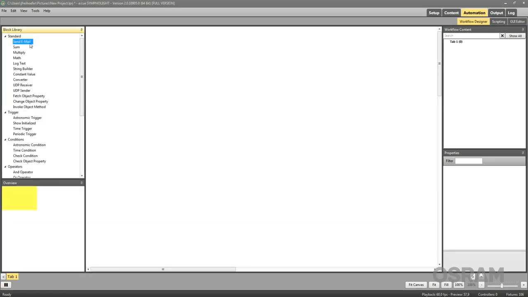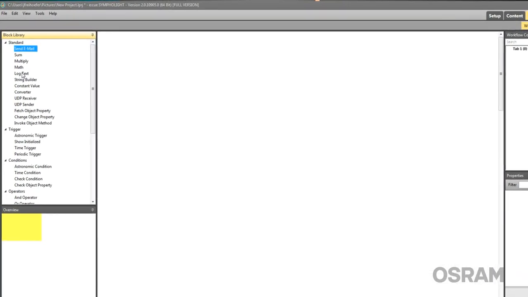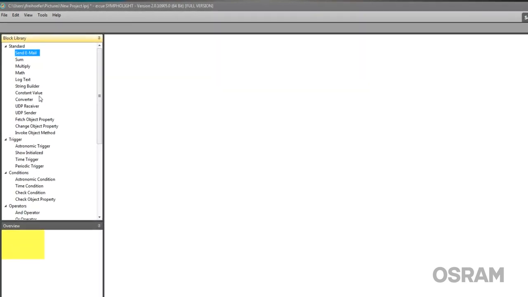Okay, for the time being, I'm just creating a simple show, I would say, with a time trigger, starting the show at 7 a.m. in the morning and stopping the show in the evening. Okay. So in order to do that, we have to add a time trigger to the workspace. And this is basically following the same philosophy as in the entire SYMPHOLIGHT program. It's dragging an object and dropping it onto the area or the work area.